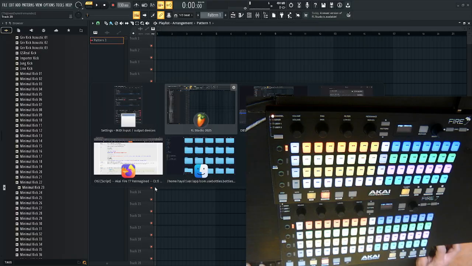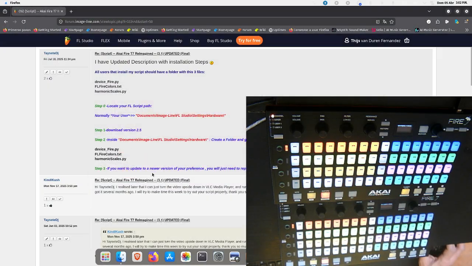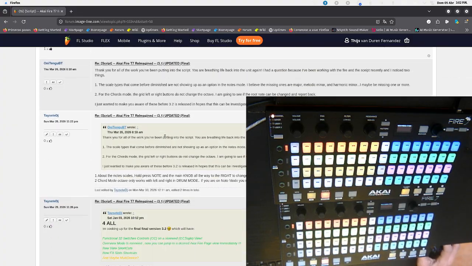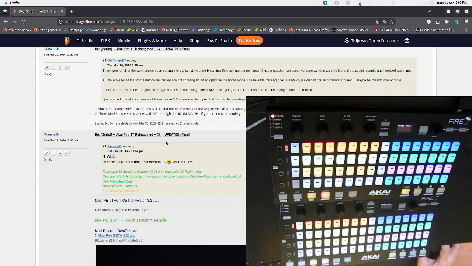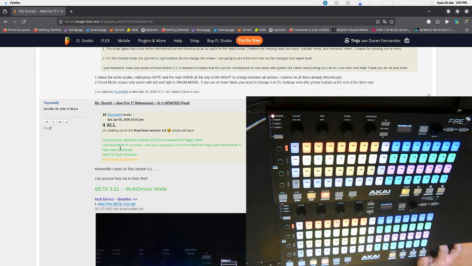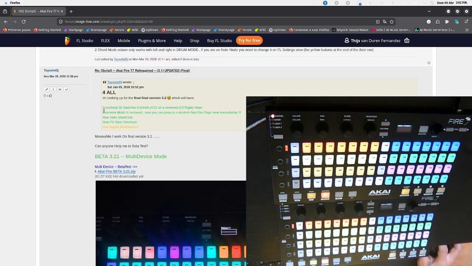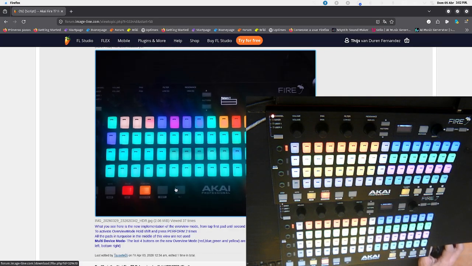Let me show you the post in the forums. In my last comment sections, I added the notes of what I changed for this version 3.2. I added a functional view of 32 switches controls in a new toggle view, and I renewed the overview mode.